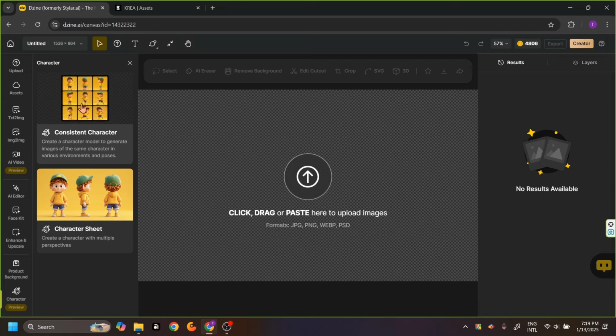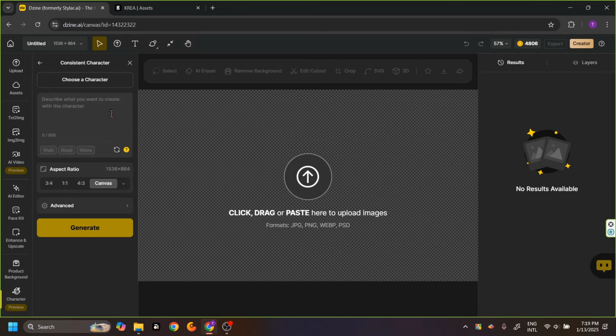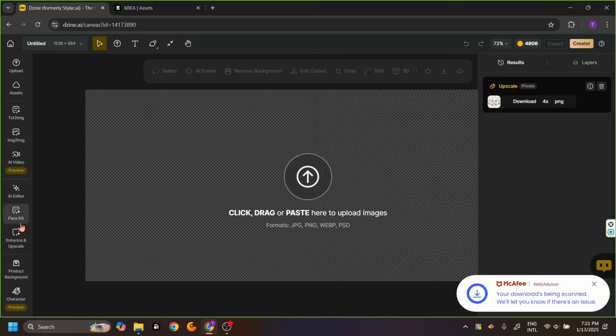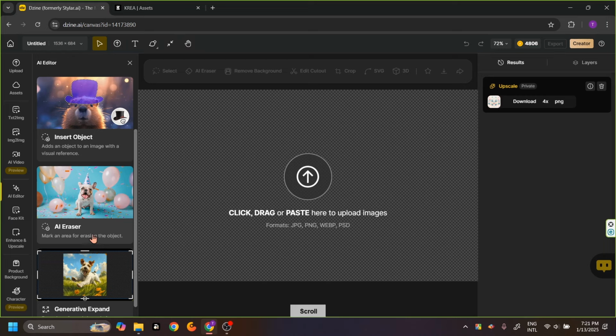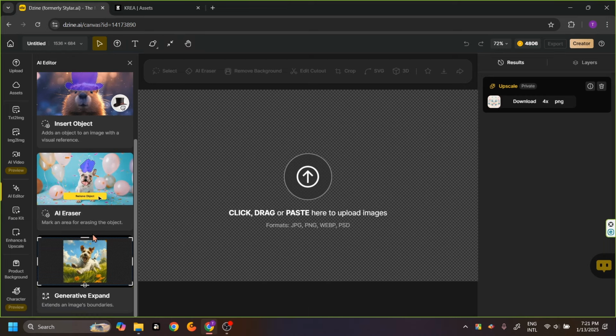And of course, there is this option where you can upload a number of images of a certain character and turn that into a consistent character. Again, if we're trying to make small adjustments, then we can go to this AI editor option and use our local edits, insert objects, and AI eraser generative to expand these features.